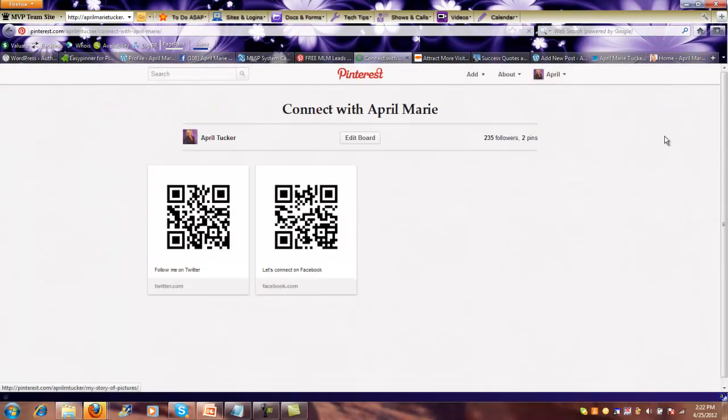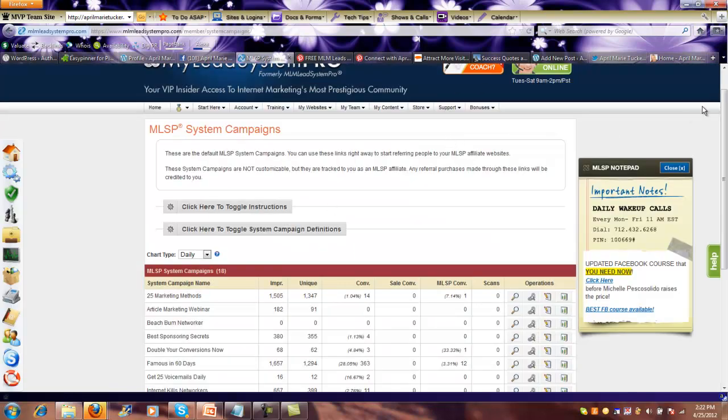Now I've already started. I've got my follow me on Twitter. I've got Let's Connect on Facebook. So you could add your QR code business card, which MLSP is, I highly recommend, just for the many reasons. You need tools. You need to be able to generate leads. Obviously, MLSP is going to give you capture forms. It's basically a plug-and-play system where all you really need to do is learn how to drive traffic to it, and they also provide you with the training that you're going to need to be able to drive traffic to it.